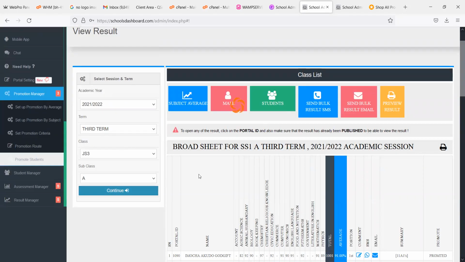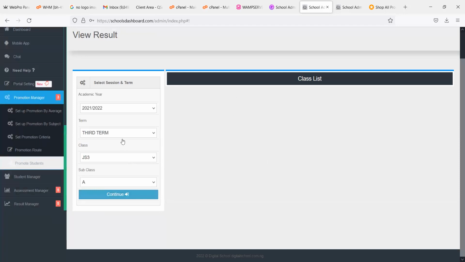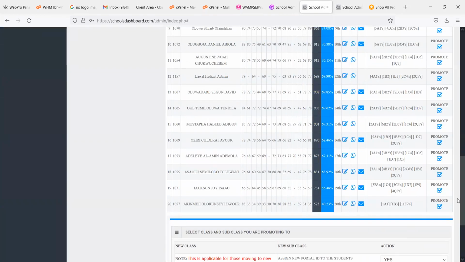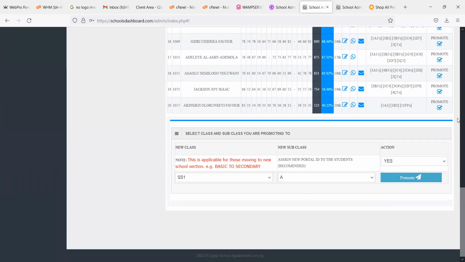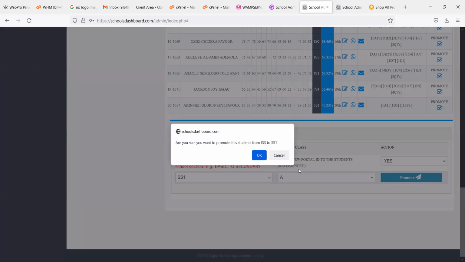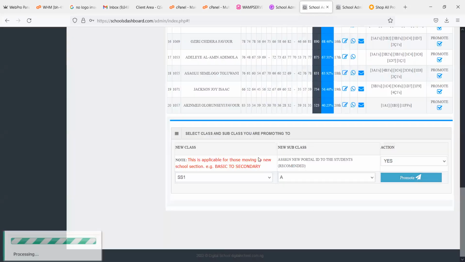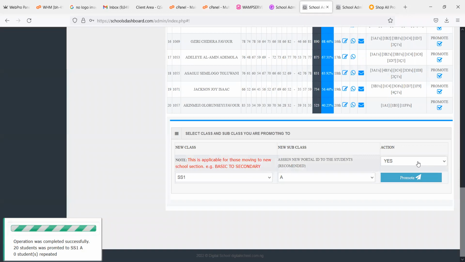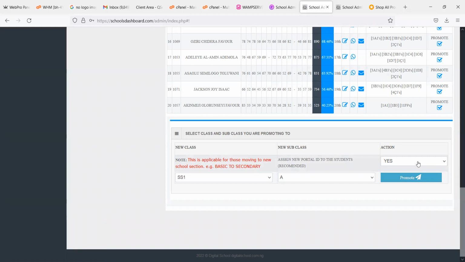GS3 to SS1. Now there's no GS3 short-term results, so in that case we'll try first term. So all of them are promoting. Move, and once you select GS3, just come down and assign it to SS1, the next class, by default. Just assign to the next class. Also, if you have primary and secondary, and you want to move those in primary or basic 6 or basic 5 to GS1, always turn this action to no.